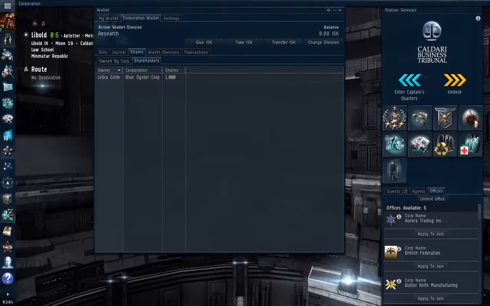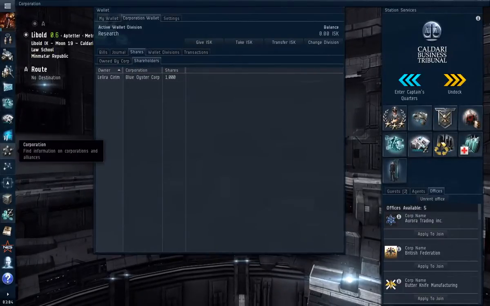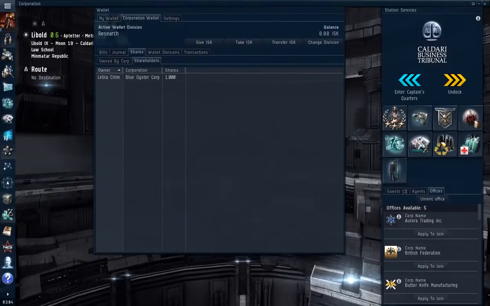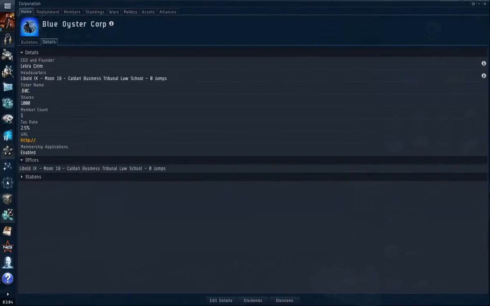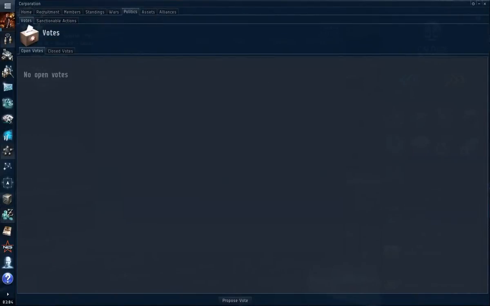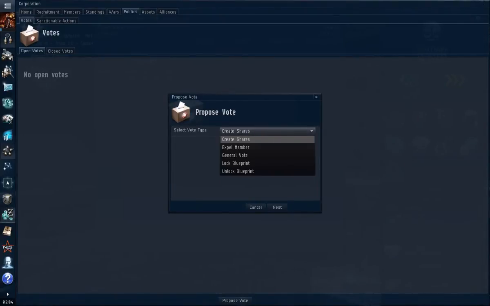Now there are cases where, and again, we'll go back into the options for politics here, if you wanted to split your shares, you have that option as well. So now we're going to look at the politics tab. So politics and votes, open votes. We're going to propose a vote. We want to select a vote type, create shares. So how many shares do we want? We want to go up to 20,000 shares.